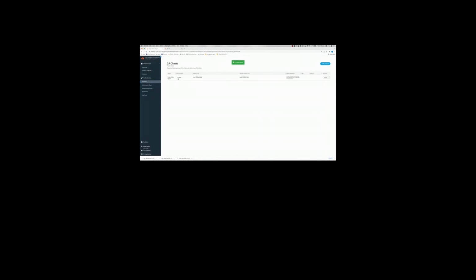And then this is the chain that includes both the, let's click on open and we'll submit it. And you can see that this chain includes the root and the intermediate certificate, which is generated by one of my firewall instances in my lab.